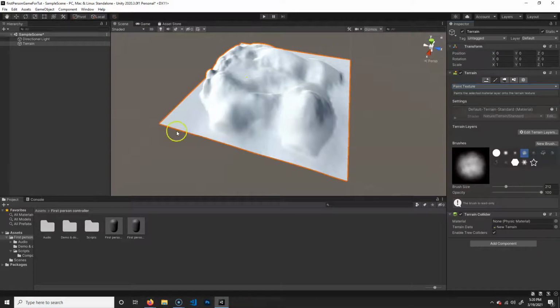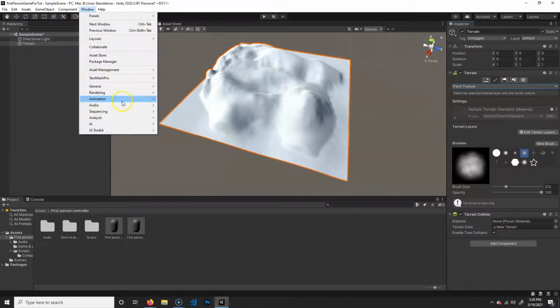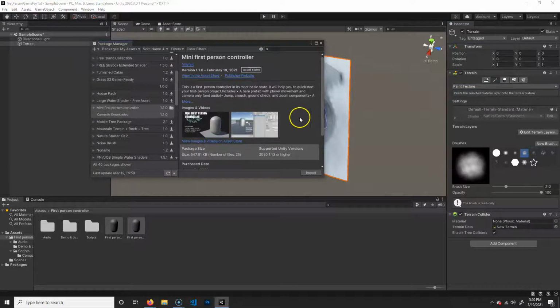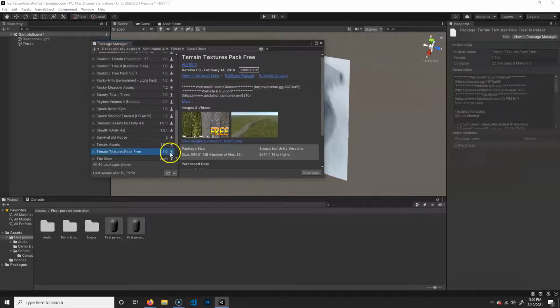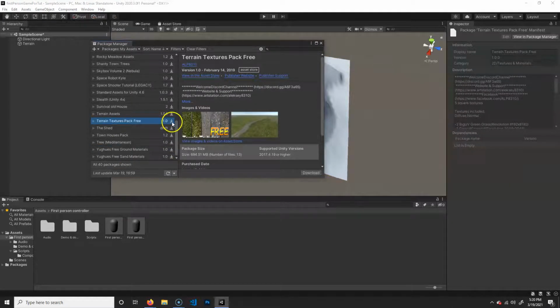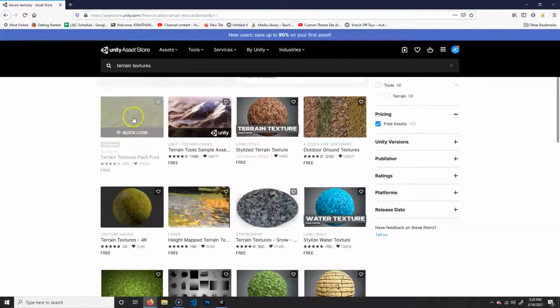And that's what I'm going to use. So same things as before: Window, Package Manager, and what was it? Terrain Textures Pack Free. So you can see how it has a little icon here. It's not downloaded. Okay, so also remember, you'd want to click on it.